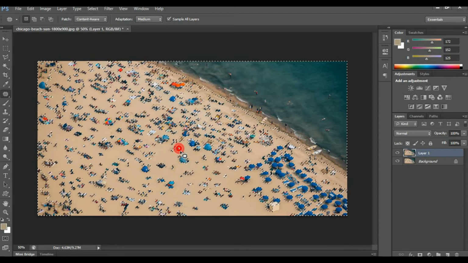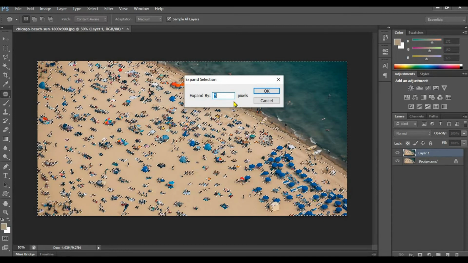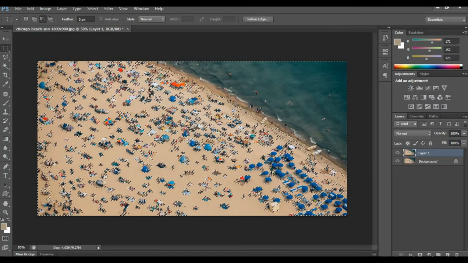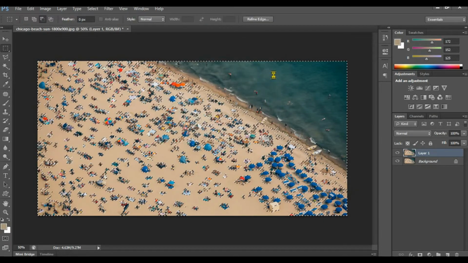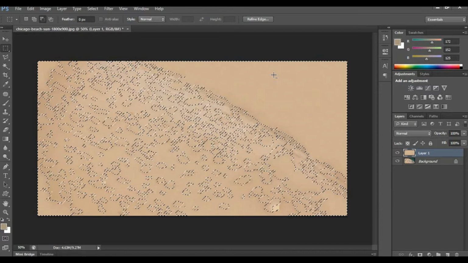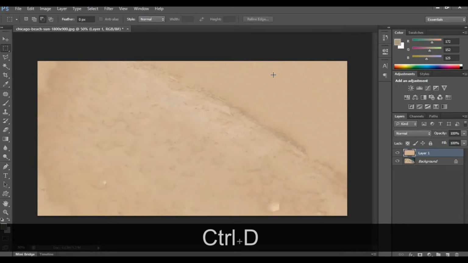Right click, you go to select, modify, expand. Let's use 2 instead. Now instead of dragging, let's use this rectangular marquee tool. You right click and go to fill, click on fill, use content aware. Let's wait and see what happens. Okay, so you deselect. This is what you get.